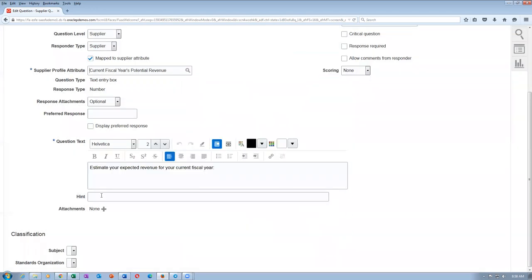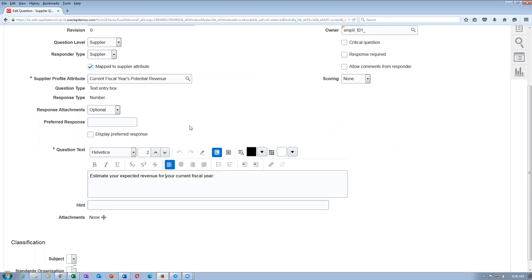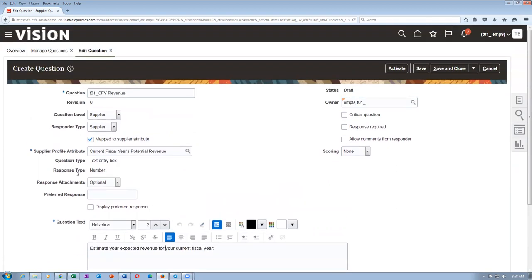Cancel. So this particular attribute needs only a response as digits basically. That is how it has been configured actually. Estimate your expected revenue for the current financial year. So this is what I was trying to do. The response attachment is optional actually. The question text is a text entry box, but it doesn't accept lakhs. Response type is number actually. So only numbers like 10, 20, 30, 40 will be accepted. That has been configured on this particular one. So you must understand how to set this up now.